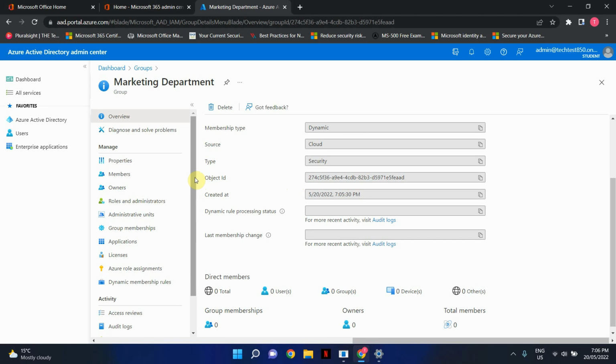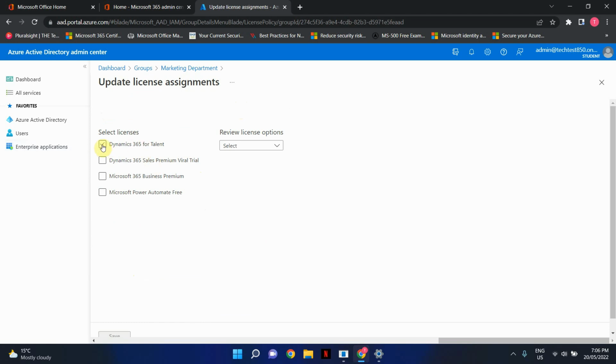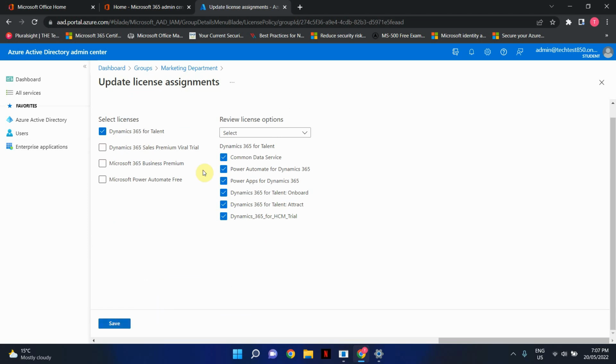Now, one thing to remember is nesting is not acceptable, or it is not going to work. For example, let's say that this security group is a member of another security group. You're not going to get the parent security group's licenses assigned to the group members of this particular group. So let's go ahead, and I'm going to assign a license to this group. So in this example, I'll just assign Dynamics 365 for Talent. I'm just going to leave all these applications there, and I'm going to click save.